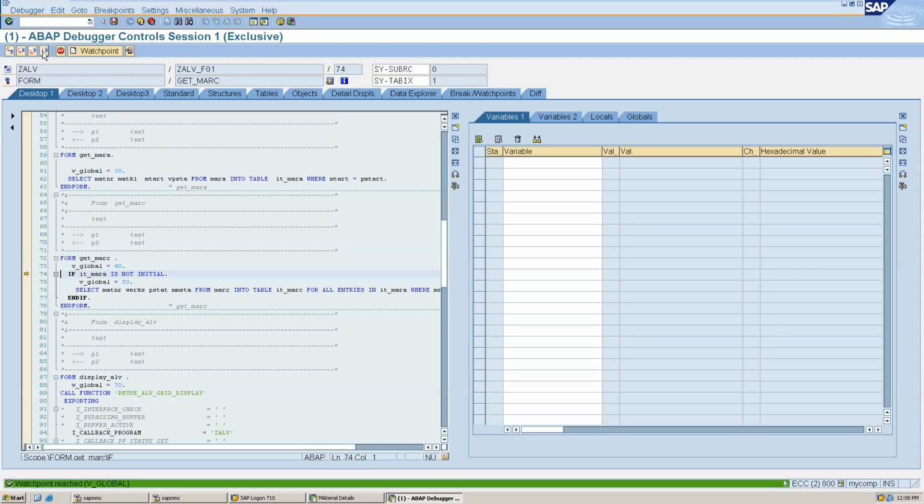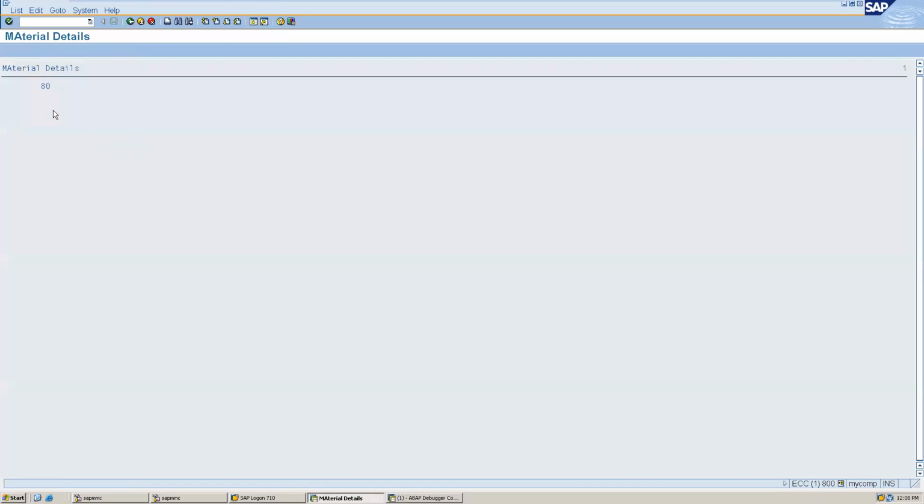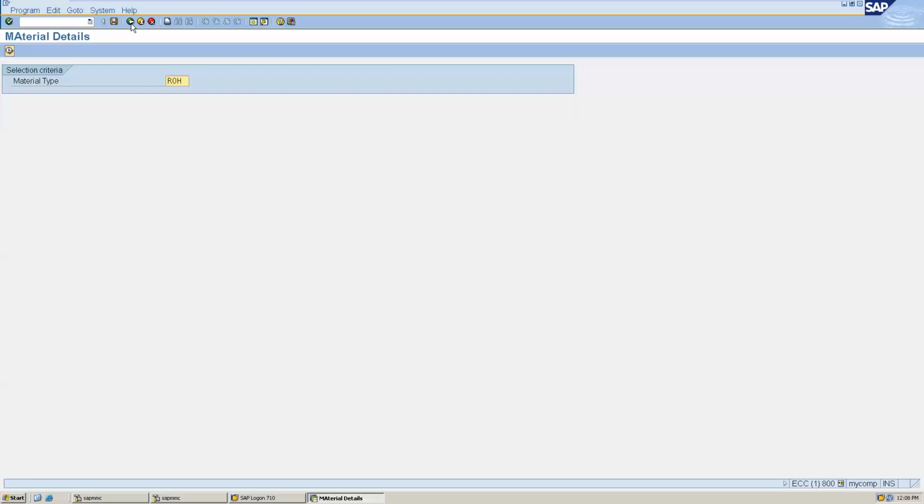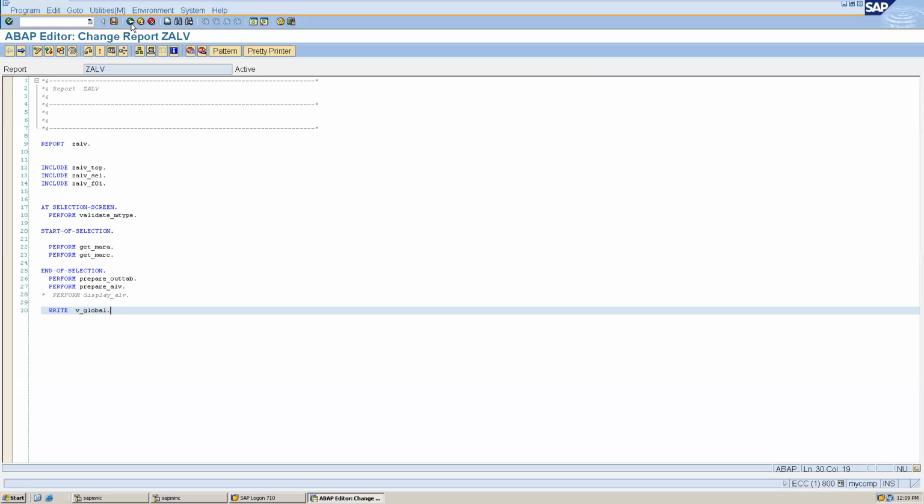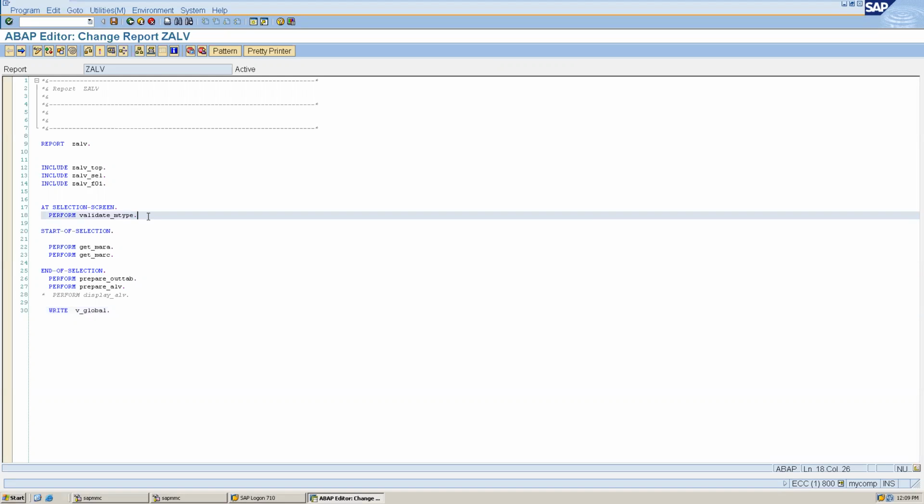Okay, and do F8. So you can see it has reached here. Okay, so this is how we can use watch point and these things, and then we can debug. So is there any doubt now in watch point and go to? This is very important, and the runtime value change; these three things are very important.